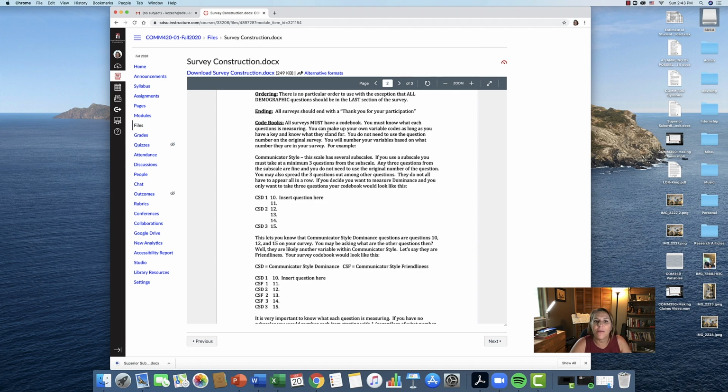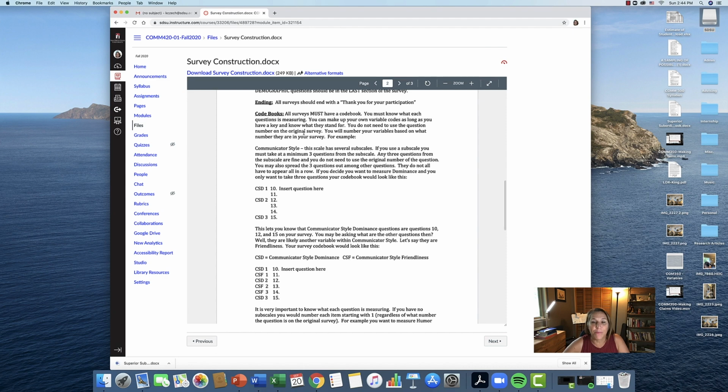So we have to come up with a code book. You can make up your own variables for the code book, but you better know what they stand for. So let's take an example real quick. Communicator style. I picked one of the communicator style scales. This is a scale that has several subscales. We talked about that last week. If you use a subscale, you must take, again, a minimum of 3 questions for that variable. No less. I prefer 5.